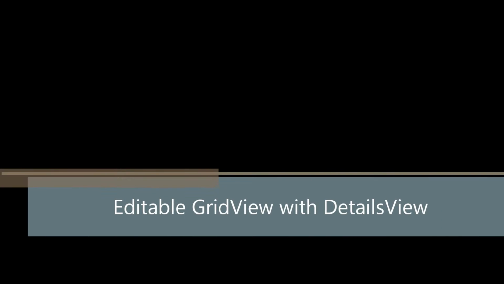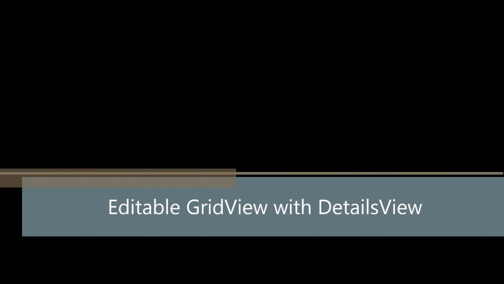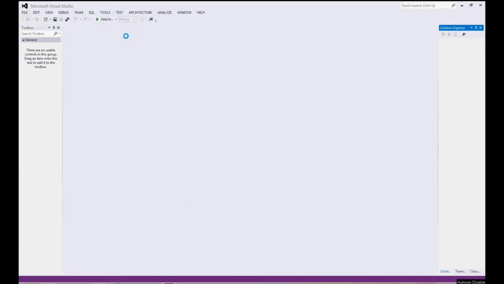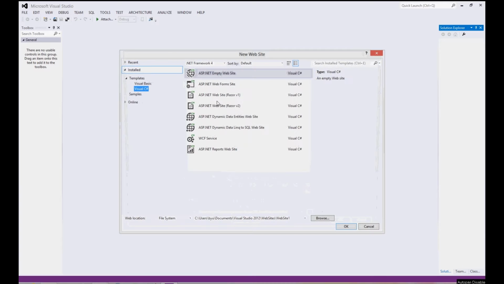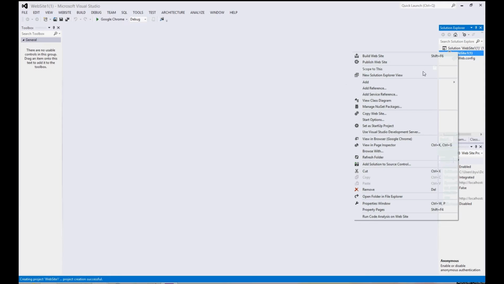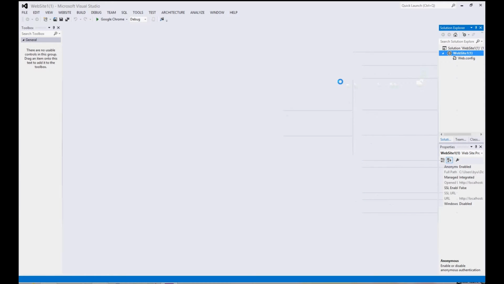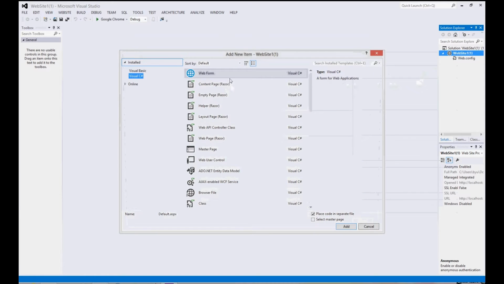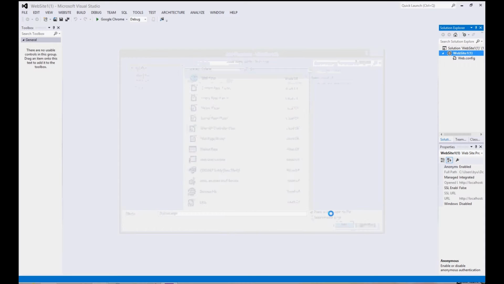Hello, this is a video on how to create an editable grid view with the detail view. So do an empty website, sorry for the flickering up there. And then creating a new empty default.aspx page, a new web form.